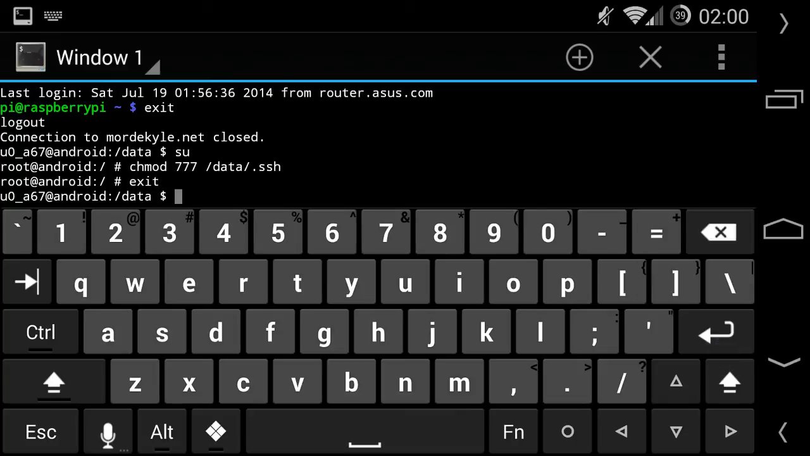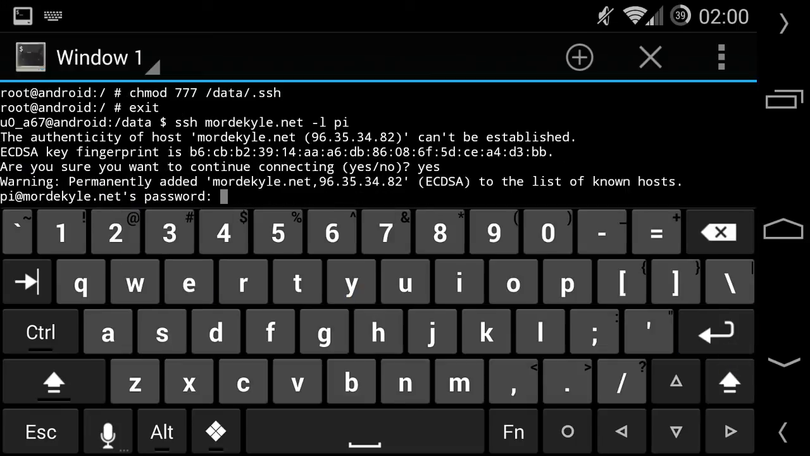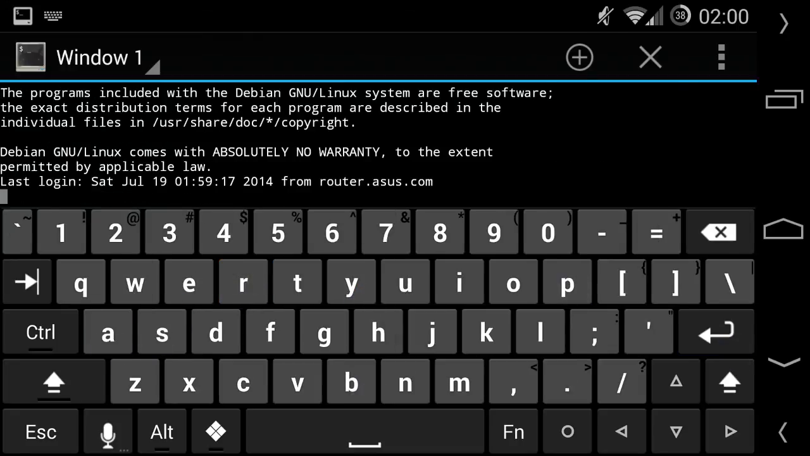So go ahead and exit from superuser again, and I'll show you that it has worked. Go ahead and SSH back into your Linux device. Again, still no error. And right here we can see it permanently added the device to the known host. So go ahead and put in your password, and there you are. We're in.